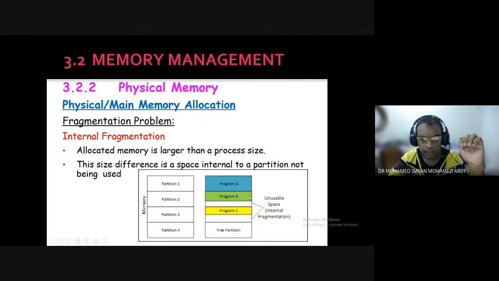But in certain situations, the program might be smaller than the partition. For example, in partition 2 here, program B is smaller than the given partition, and the same goes with program C, which is smaller than the partition. So those empty spaces are what is known as internal fragmentation. It's an empty space within the given partition, and this empty space cannot be given to another program. It remains for program C only.